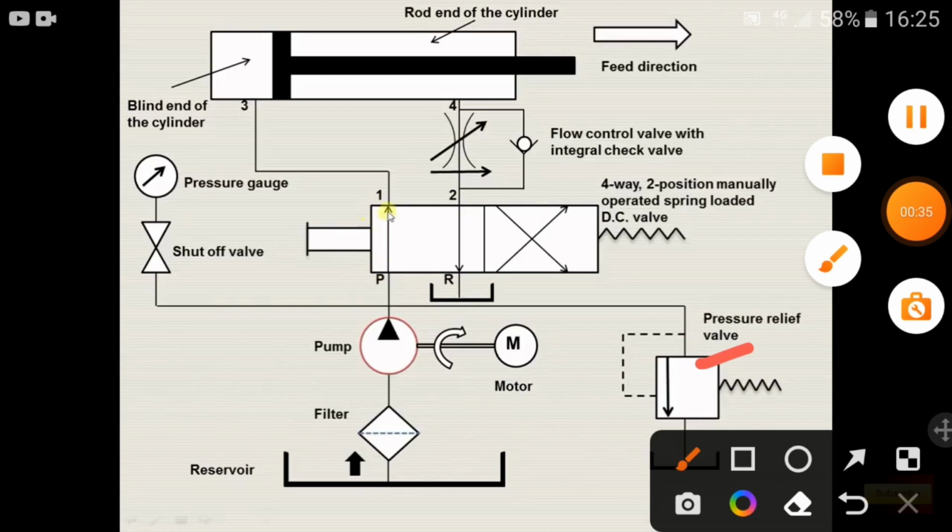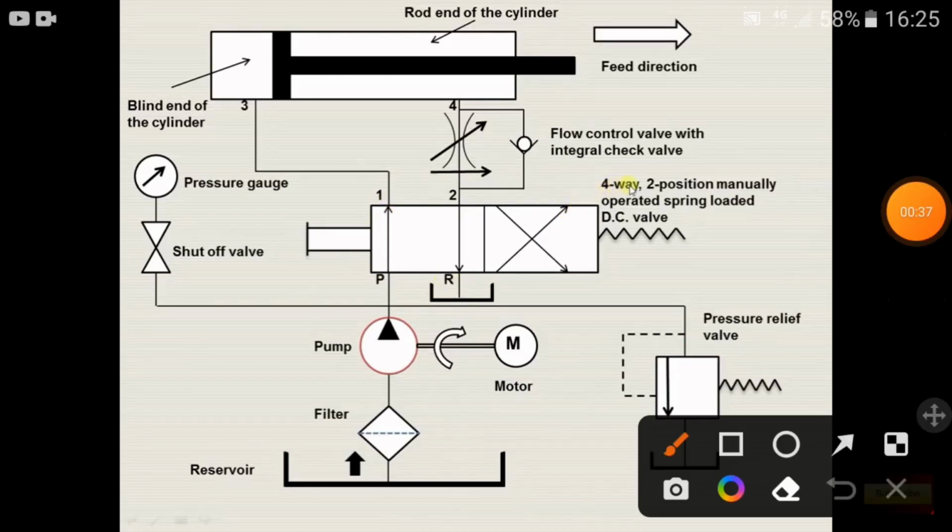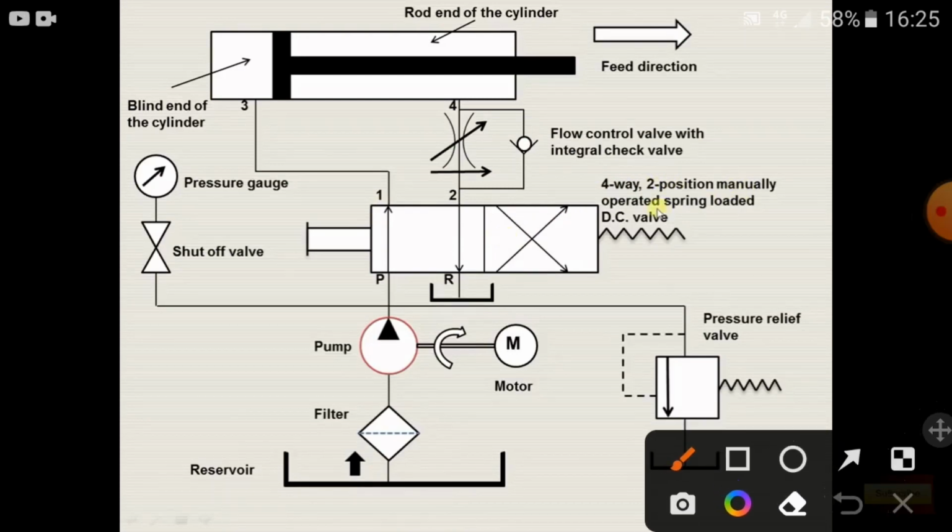Now, these are the ports which are there, and therefore it is known as four-way. There are two positions, the left and right envelope ports, and therefore it is known as two position. It is manually operated, so this is the symbol for manually operated, and it is a spring controlled, direction control valve.